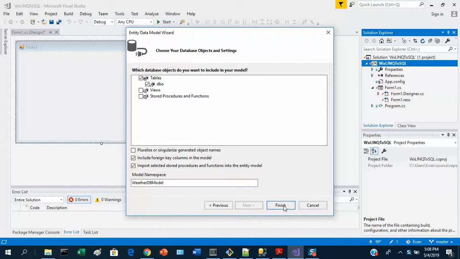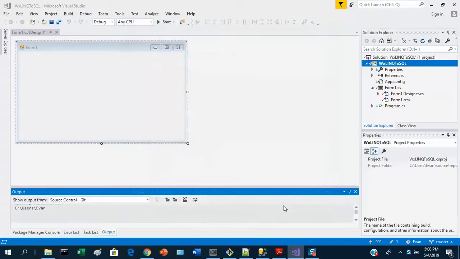And now what's going to happen is the wizard is going to go out and look at that file and see what tables are in there, and it's going to generate the class wrappers to store the rows in those tables. So we click OK here. And it's going to think for a little bit.